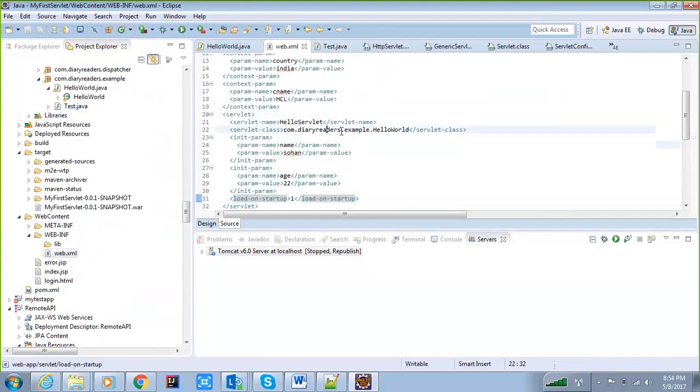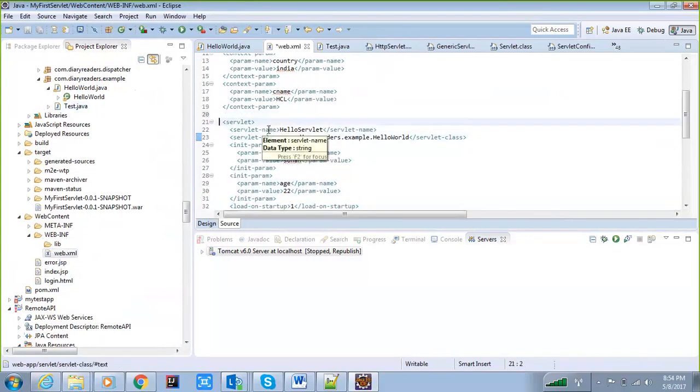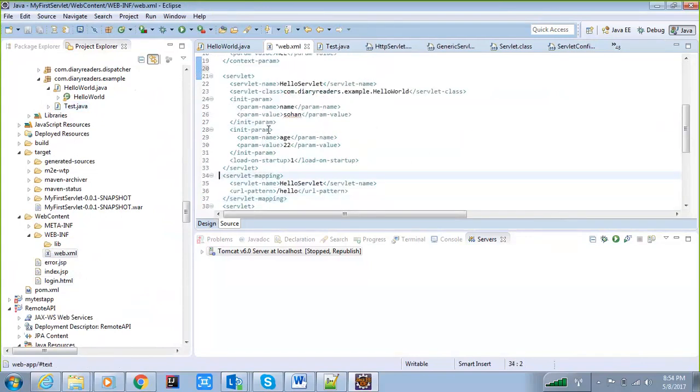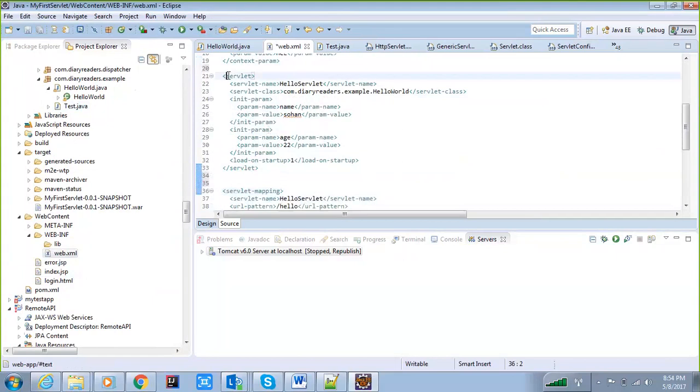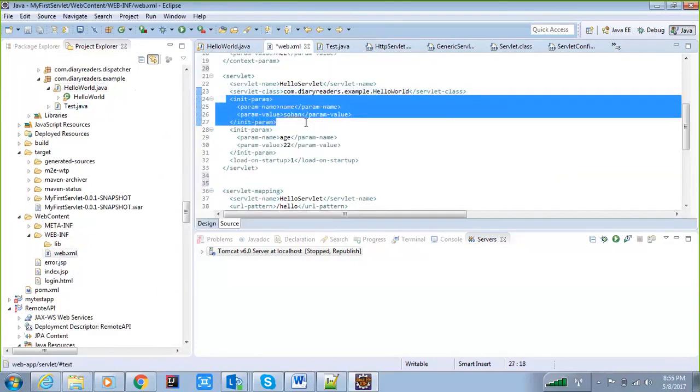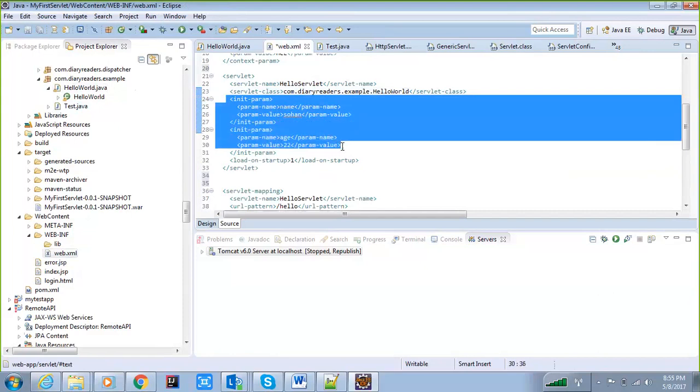Okay, so if you see, this is the servlet name, this is the servlet class it is pointing to. And this is the init params. So these will get initialized when the init method is called.